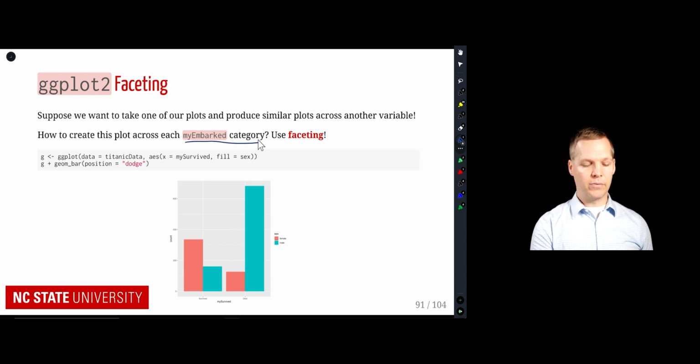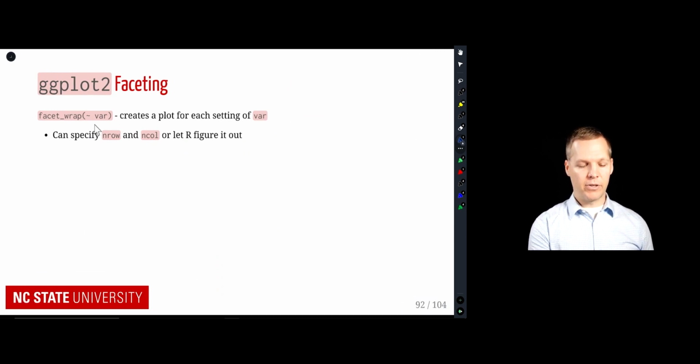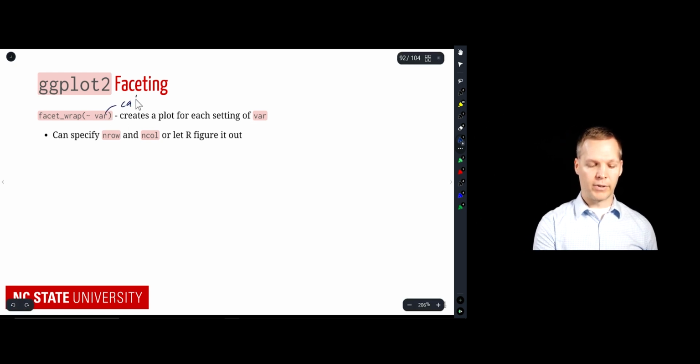All we need to do is take this same exact code that we have here, and then we can use either facet wrap or facet grid. With facet wrap, you just tell it which variable you want to use after a tilde, and it's going to create a plot for each setting of that variable. So this should be a categorical variable here.